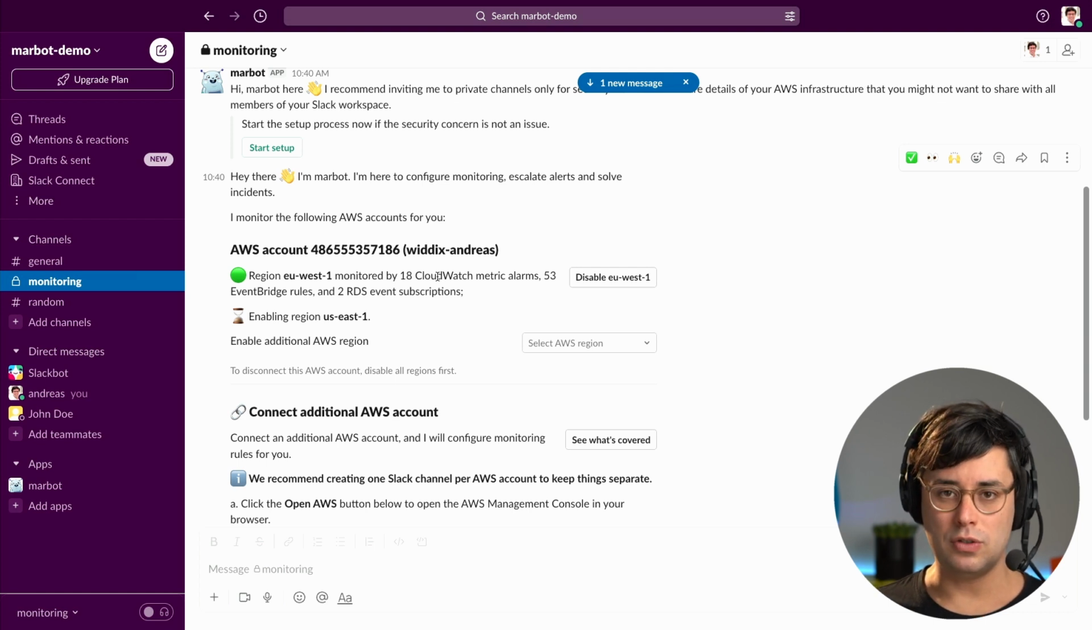And what's important to know, Marbot will keep track of the resources in your account in the regions that you activate. So for example, when you spin up a new RDS database, Marbot will also add monitoring configuration for that automatically. Now that Marbot configured monitoring for the second region, US East 1 as well, I will continue showing you a few examples.